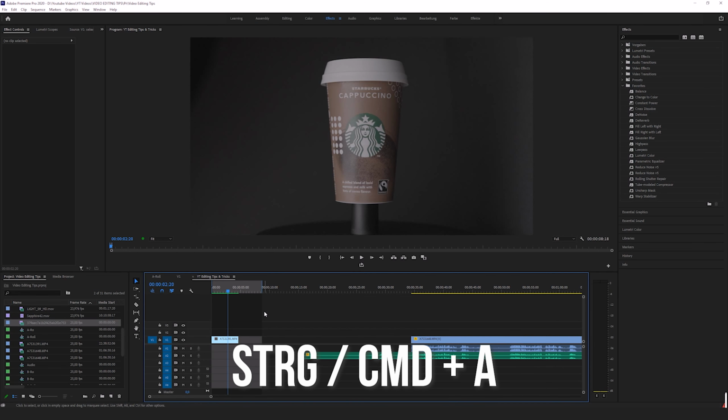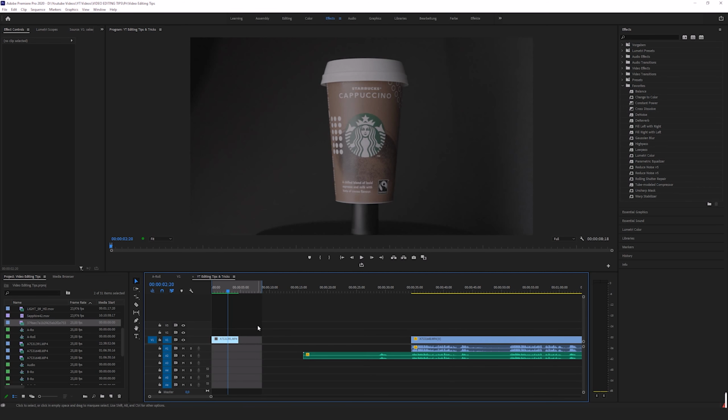A. If you want to select everything in your timeline, press STRG or Command+A. If you want to select everything from a certain timestamp, press A once and use your mouse to tell Premiere Pro which part of your timeline you want to select and drag somewhere else.